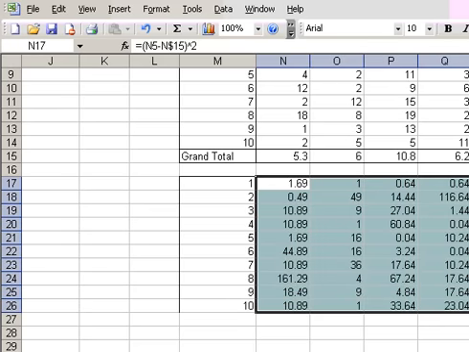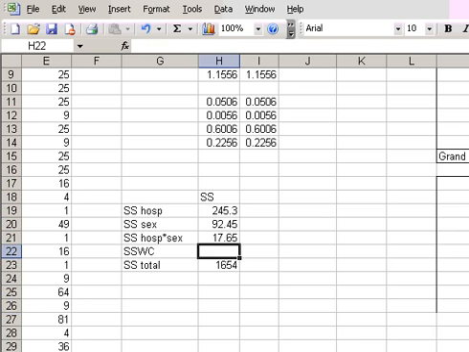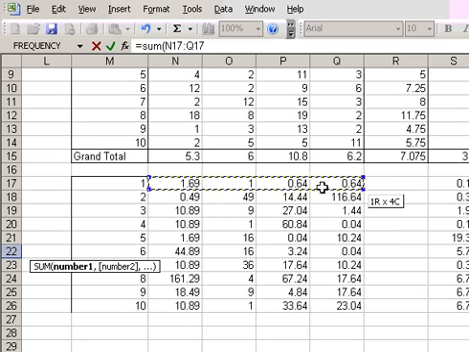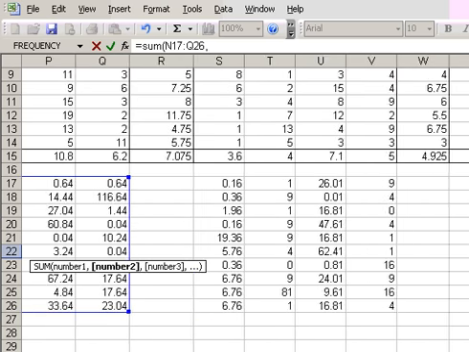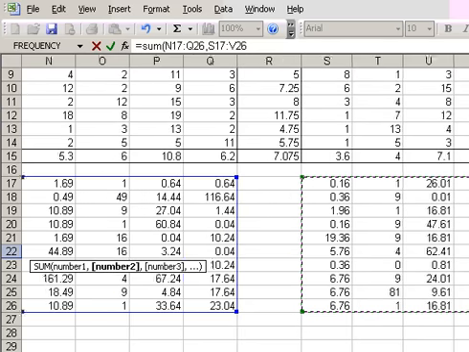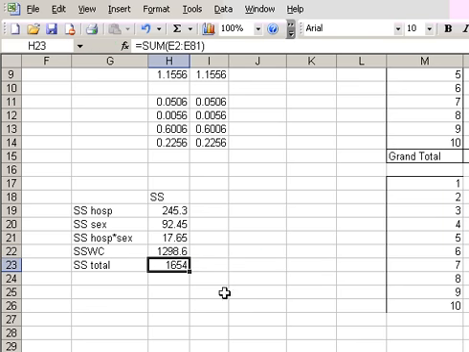So now to find the sums of squares within cells, we will add both of those areas right here. So this will be equal to the sum of this set of numbers, and then we'll put in a comma and get this set of numbers. And when we hit enter, we get the value 1298.6, which is the sums of squares within cells in figure 10.14.